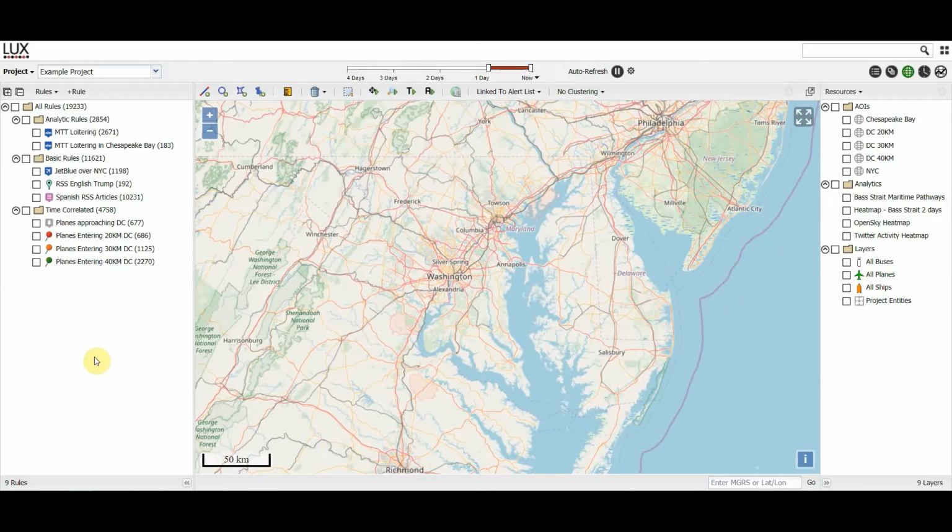But a few we're going to use today are MTT, which is boats on the water, OpenSky FAA data, which is commercial flights, and RSS News, which are news articles. So why don't we jump right in and create an OpenSky rule. I'm in the Maryland area right now, so I'll create an area of interest, or AOI, around Maryland.